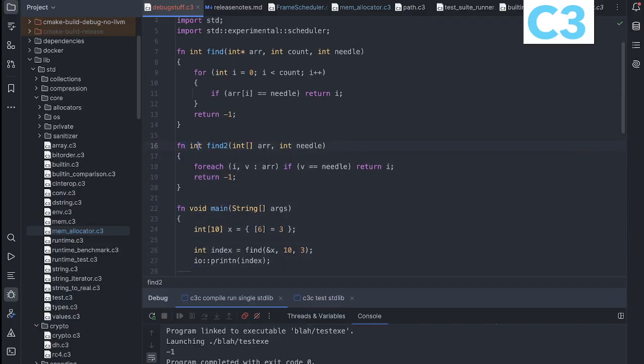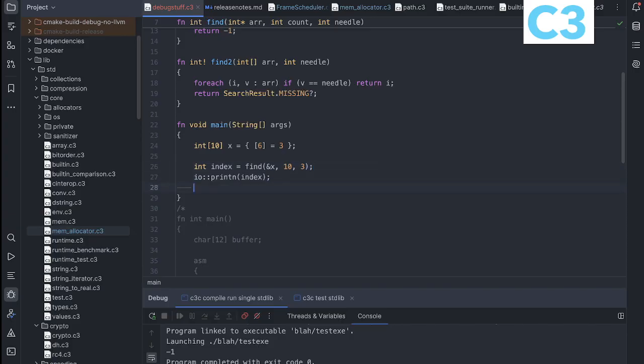And if we want to have an error output, we could do it like this instead. So we have this search result missing. Now the reason why we want that is that we can do things. Let's do our find2, right? And we have the x, and we have a slice. It's going to be a slice, and then we're just going to look for 3, right? But this one is going to give us an optional. So if there's an optional, let's return -1. So in this case, we have exactly the same behavior.